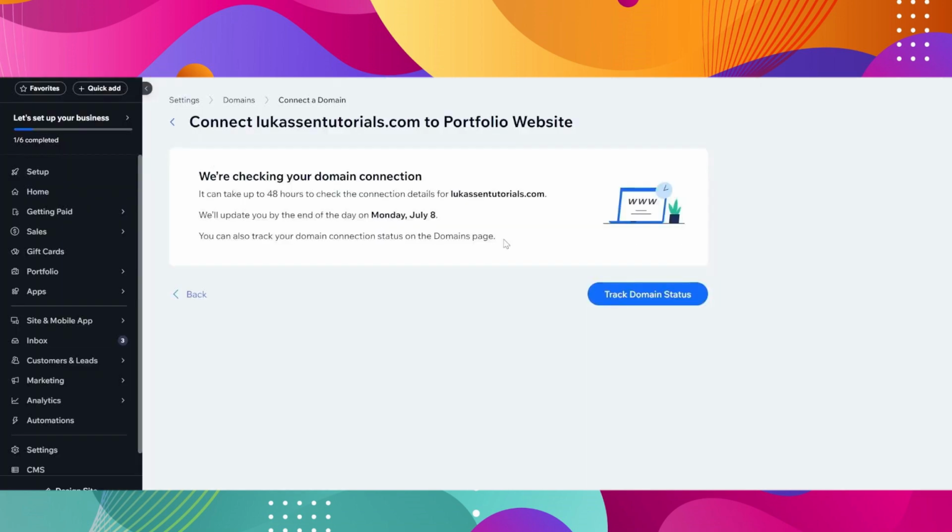Now Wix will be verifying your connection. Now this can take up to 48 hours, and when they are done they will be connected.